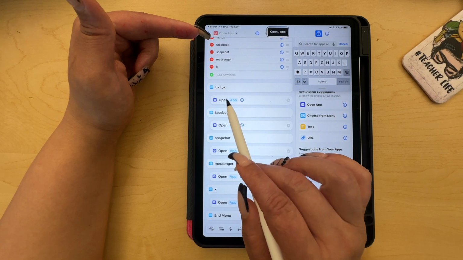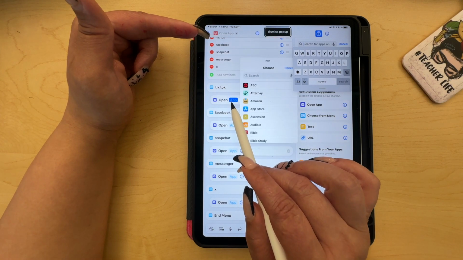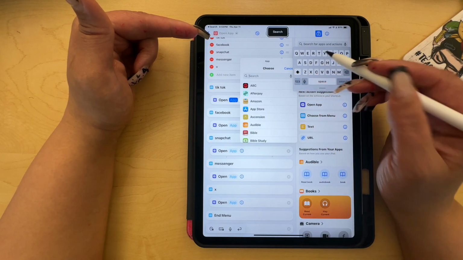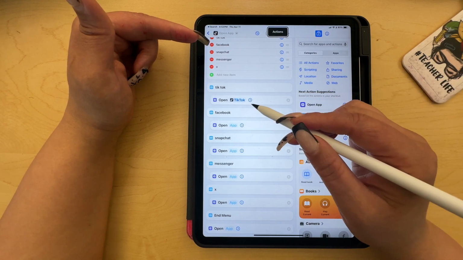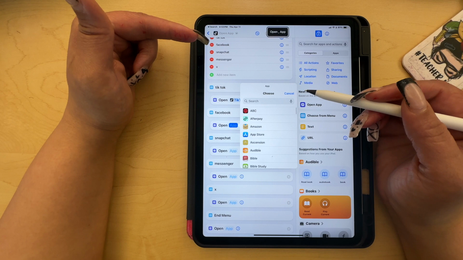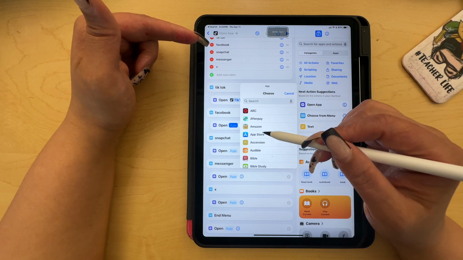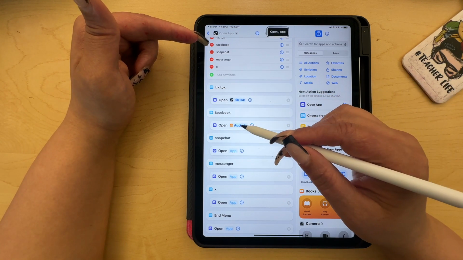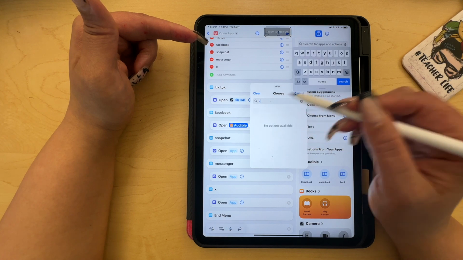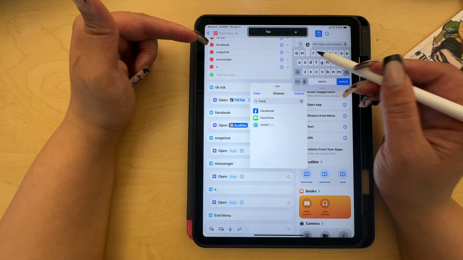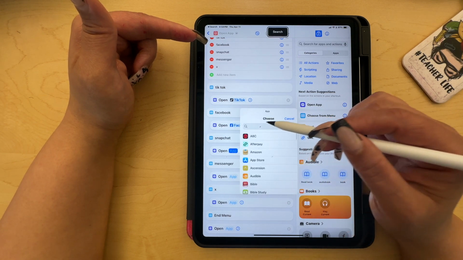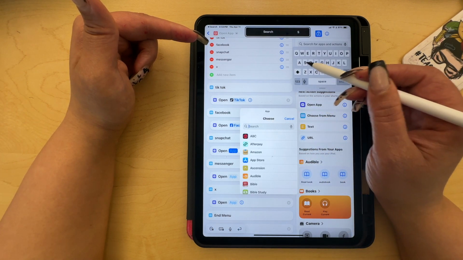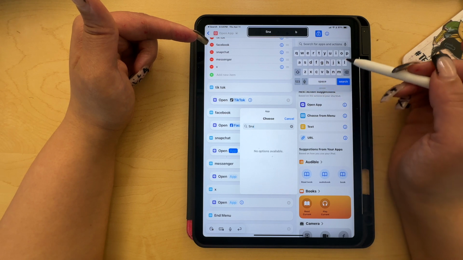Now you have to tell the app to open it. So we're going to click on app and we're going to type in TikTok. It should pop up. And then now that's set up for you. Then we're going to type in, what's the next one? Facebook. We don't want it to say Audible. Okay, the next one is Snapchat. And so I'm pulling my apps in and telling it to open it.